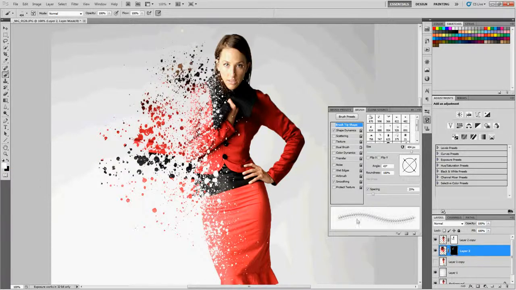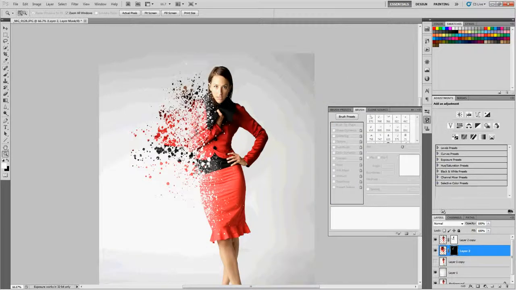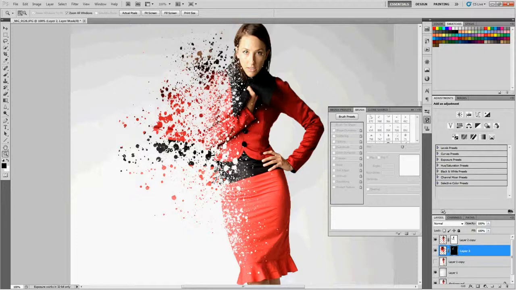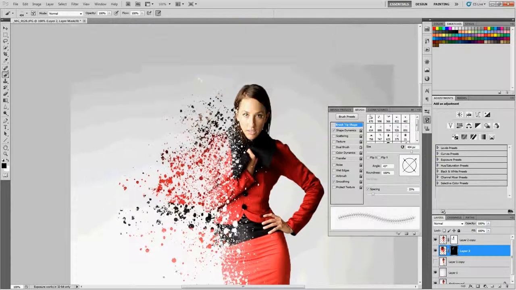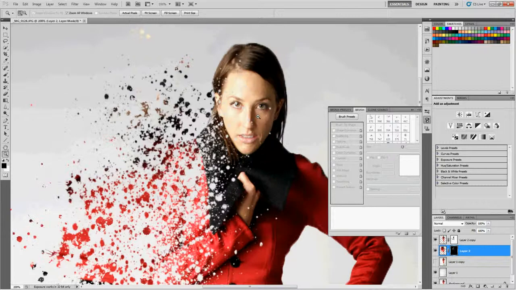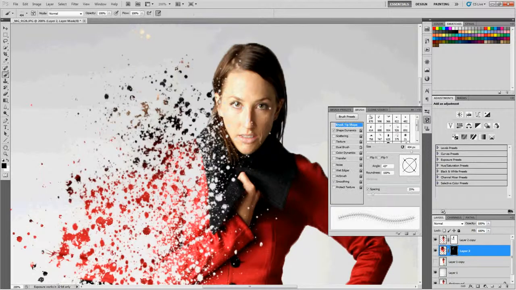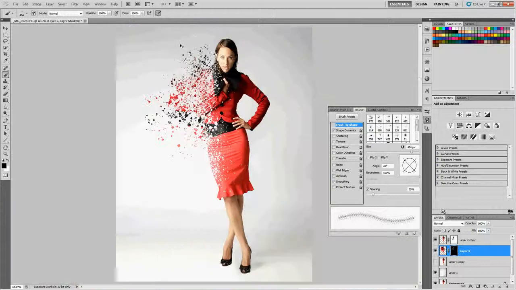Make sure you're on your mask. And there we go. If you want to tone it back, just paint with black again to cover up what you think you made a mistake on, and you can start reducing the effect in certain places and enhancing it. I want to get in here with her face, because I want her face to be able to be seen. That looks okay. And basically, there we go.